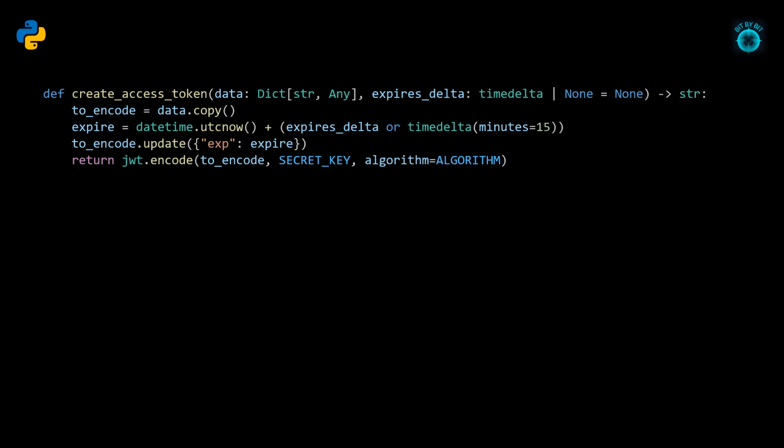Inside the function, we first make a copy of the data dictionary. This ensures we don't accidentally modify the original input. Next, we calculate the expiration time. We take the current UTC time, add either the given expires_delta or a default of 15 minutes, and store that in the variable expire. We then update the dictionary we're encoding with a special field, exp. This is a standard JWT claim that defines when the token should expire. Token consumers, like FastAPI, will automatically reject tokens that have passed this expiration time.